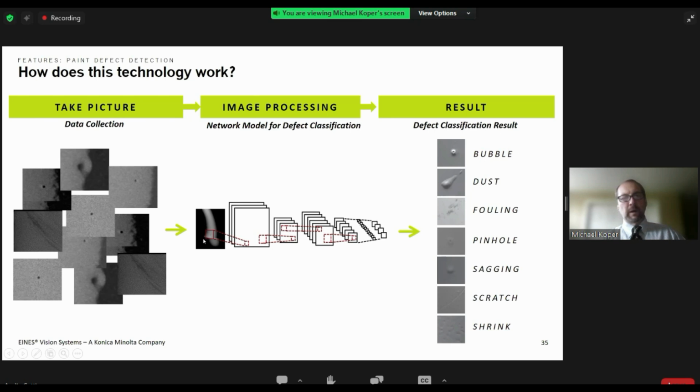We're able to take these various different styles of images that we're identifying, and through AI, we classify the different images as whether it's a bubble or pinhole, or maybe it's dirt, dust, sag, scratch. I know there's drips, and we call this shrinkage, but there's orange peel also. That is something that is detected.